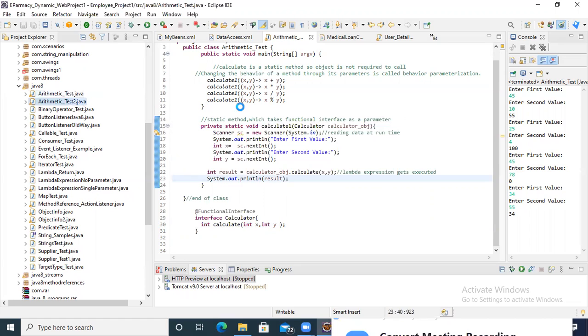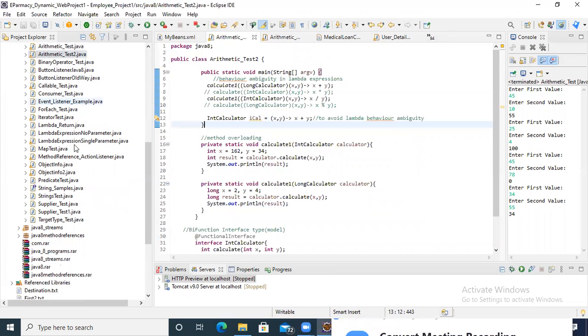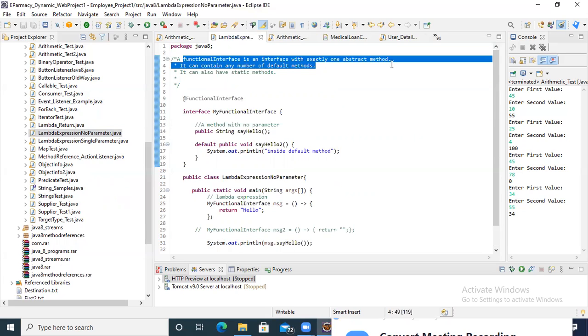And let's say another program. Okay, let's see this one, lambda expression. It's a very simple thing. What is a functional interface? An interface with exactly one abstract method.